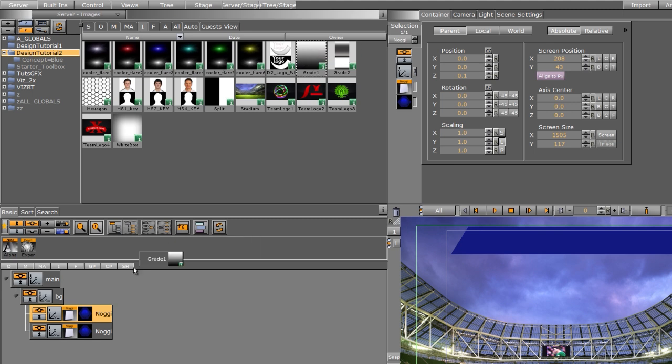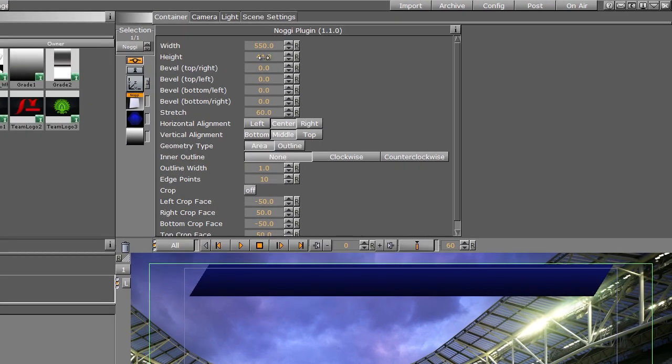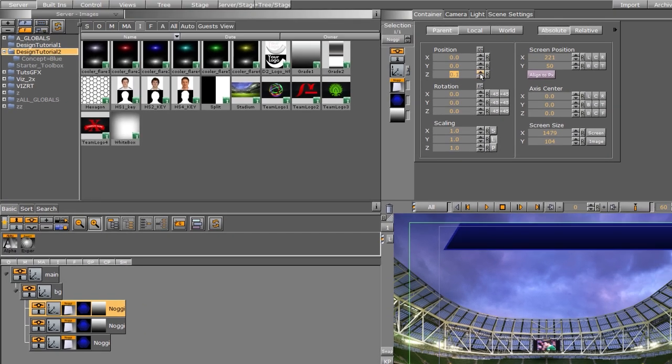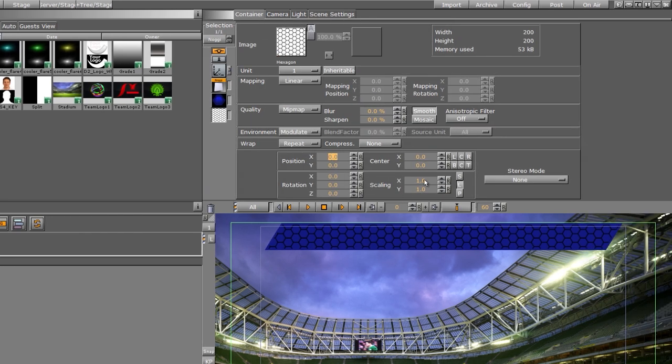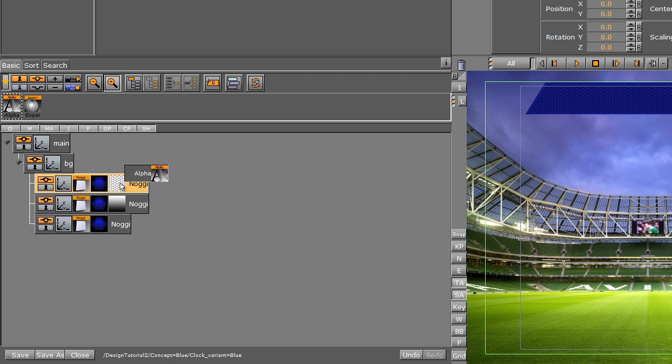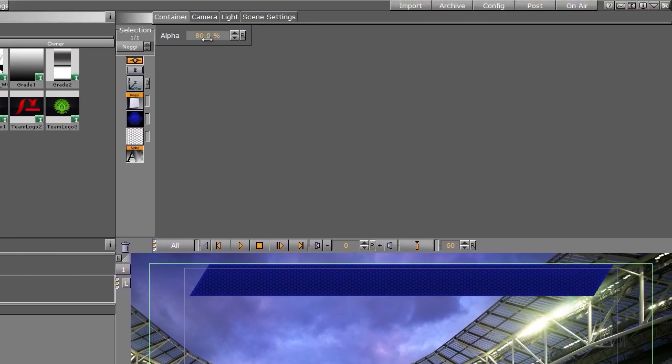So I'm just going to go ahead and drop this gradient on it, and I'm going to decrease the height a little bit and the width a little bit too as well. Now I know I want to have some type of texture on here, so let's just copy this Nagi again. I'm going to bring it forward another 0.1 or 2 by holding down Control and adjusting the Z position. I'm going to drag this hexagon image down onto it and keep it at linear, and I'm going to scale this down as well. Now I might use my alpha here to alpha that down, so I'll just drag the alpha onto that container and drag that down as well.